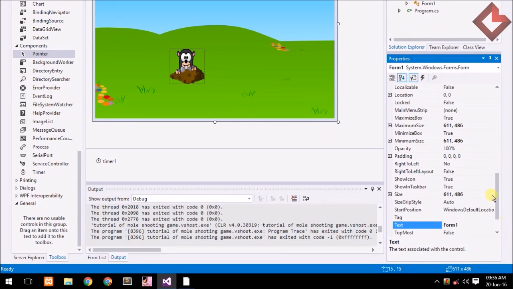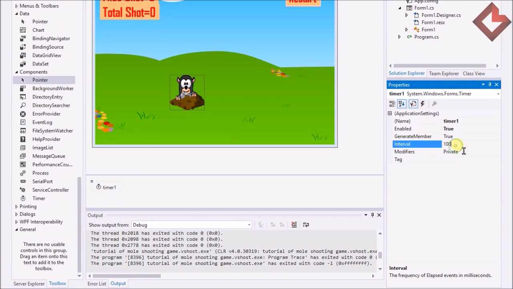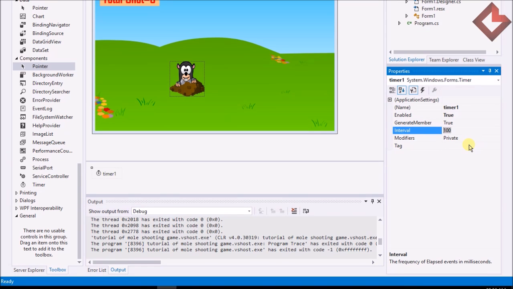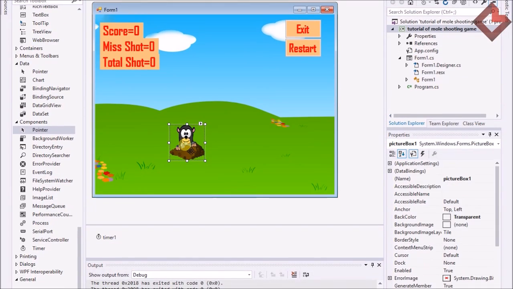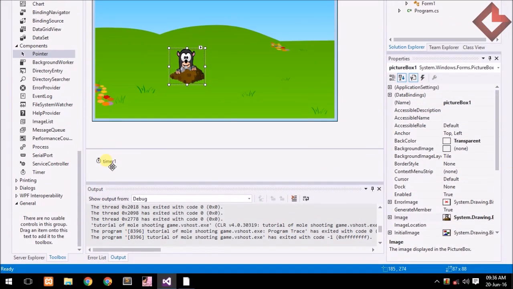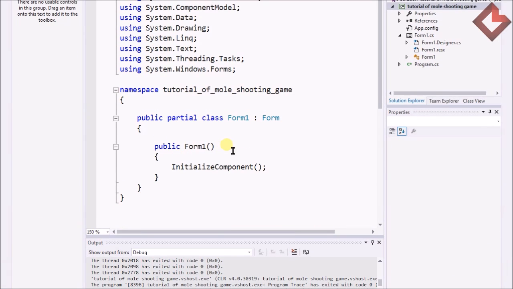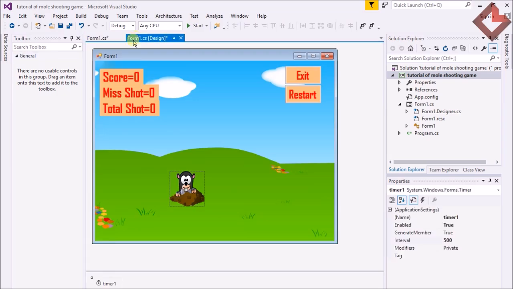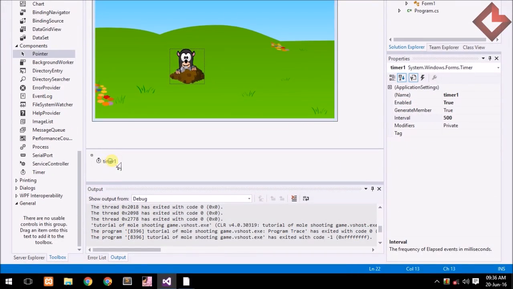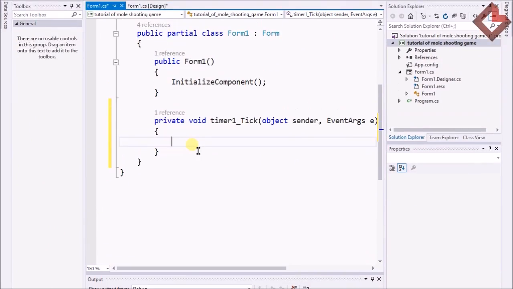I am setting its interval in milliseconds to 500. Okay, now what I need to do, the name is Picturebox1, and here let's go to the code section. Now we're going to start the coding of that game.